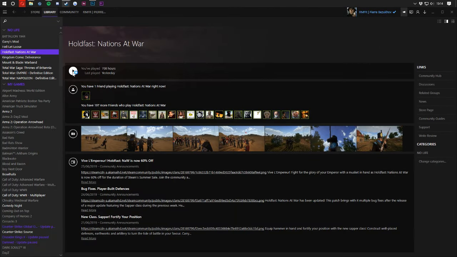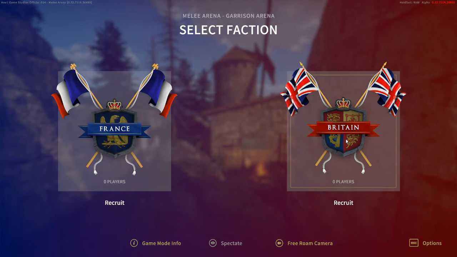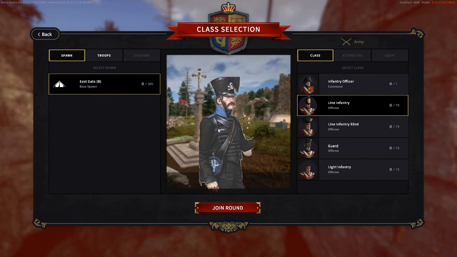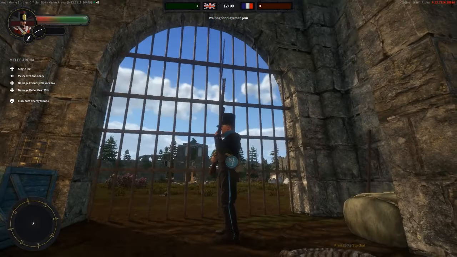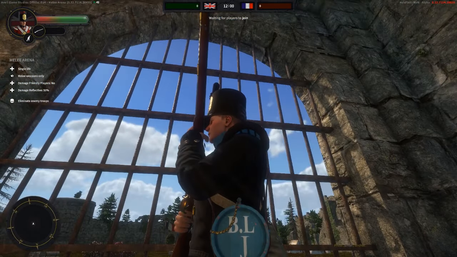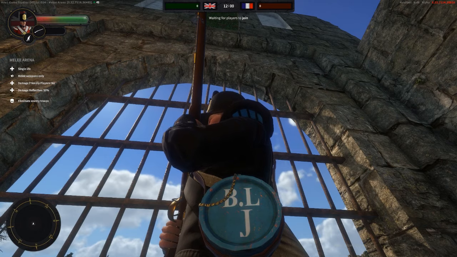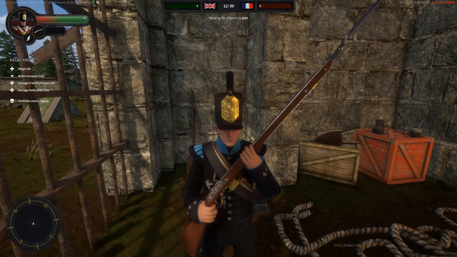Load up Holdfast. All right, so we're now loaded in to the game. We're going to select Britain. Line infantry, and as you can see, you have this really poorly edited texture for the Brunswick, but that's fine. So let's load in, and hopefully we should see a J. Yes, there we go. Look at that. Beautiful. Absolutely beautiful. Okay, so there we go. That's how you change your textures in game.